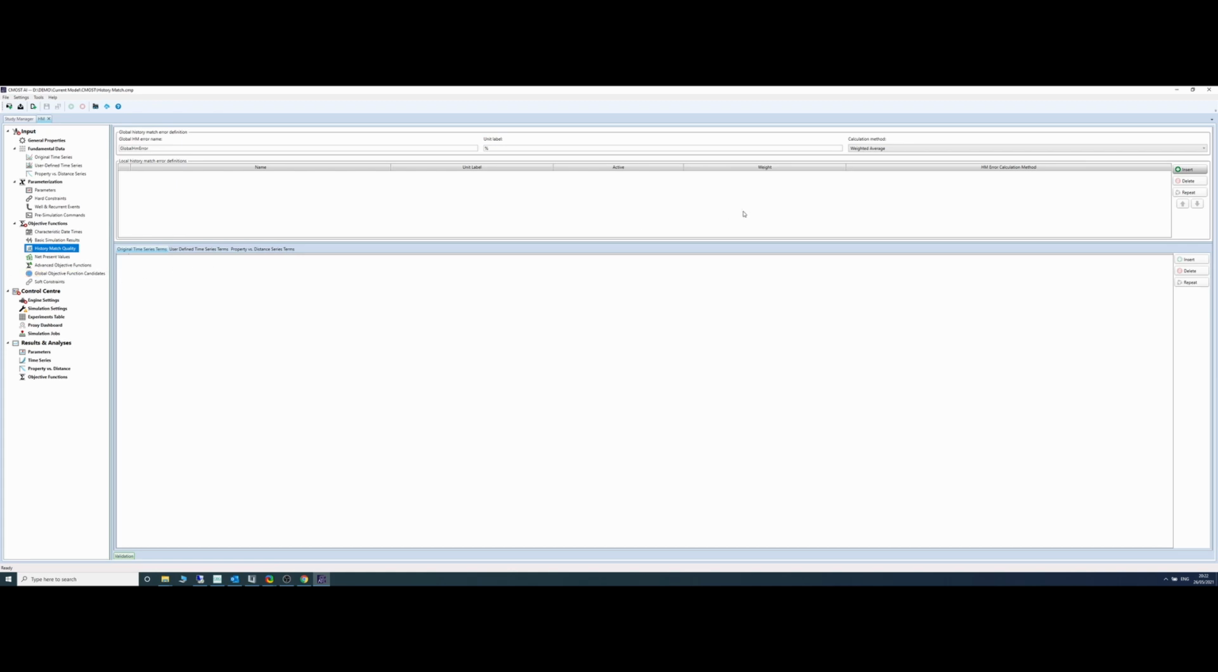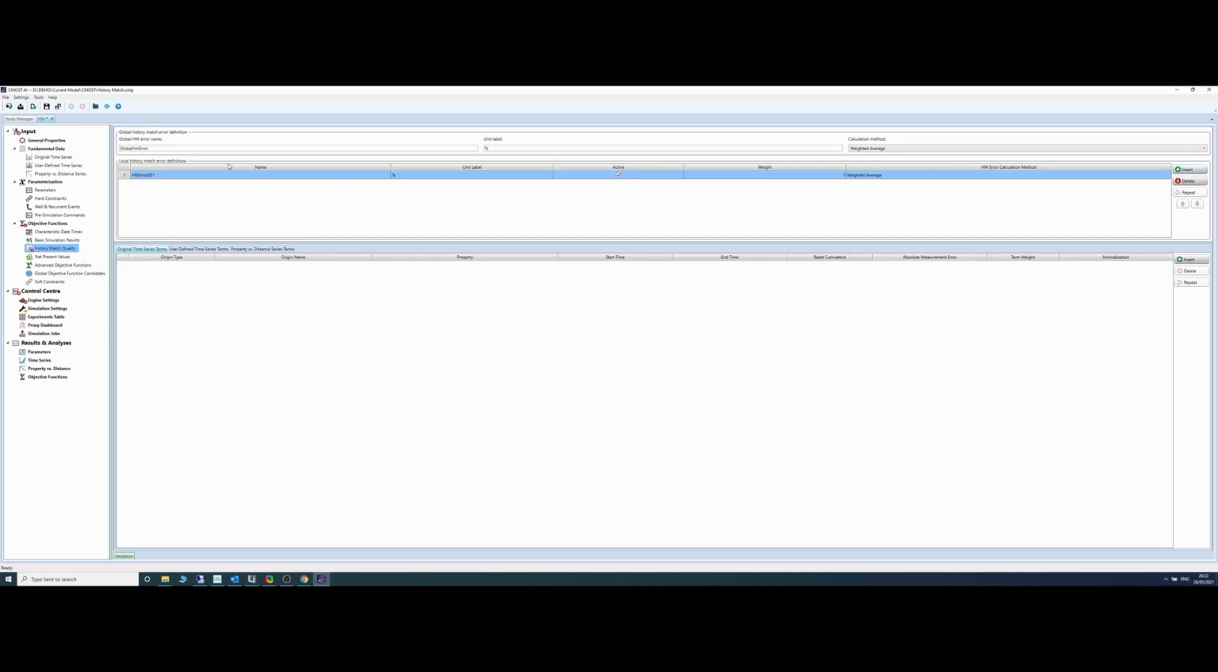This can be made of different local history match errors. If we insert the first one, I can create the first history match error based on producer number 1, and let's call it history. Now at the bottom, I can set elements that are attached to this local term. They can be original time series, user-defined time series, or property versus distance. I'm going to add the first, which is going to be based on the time series.